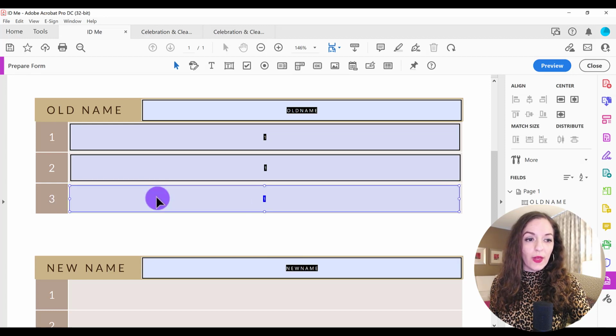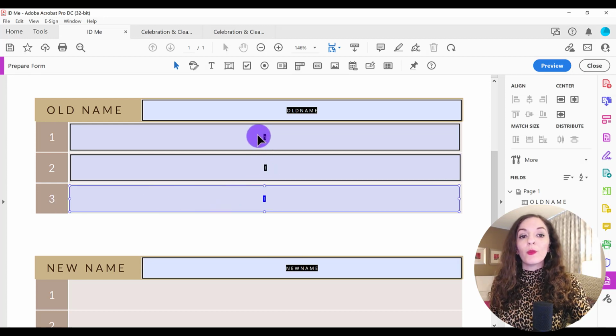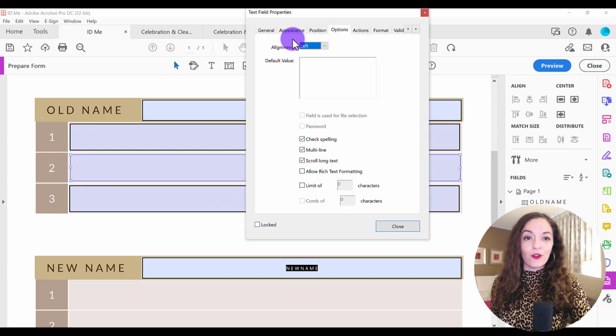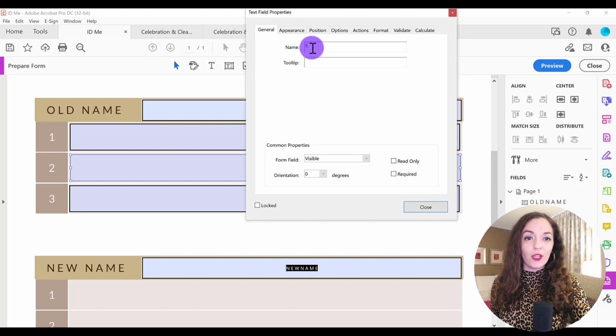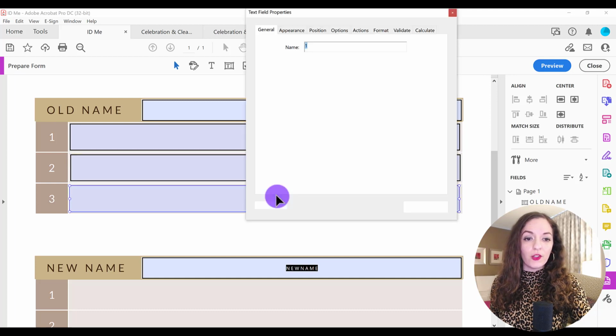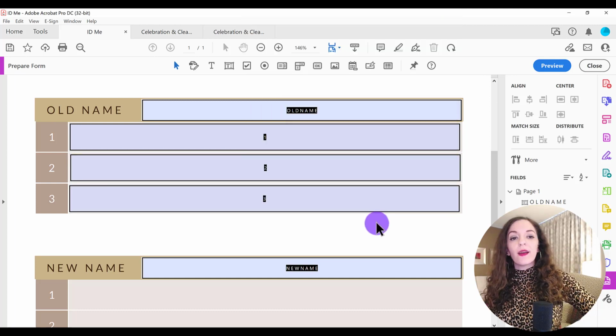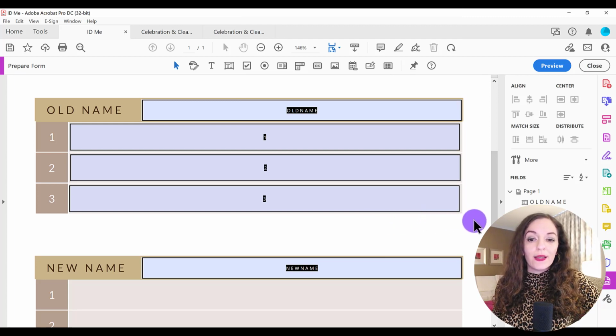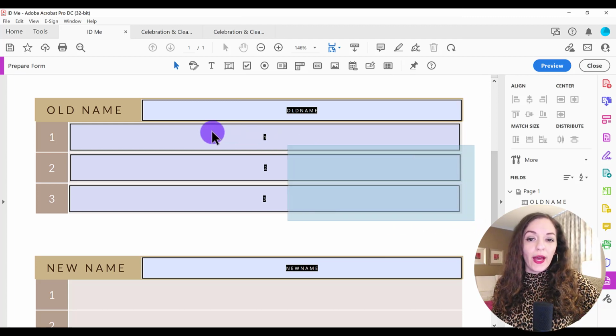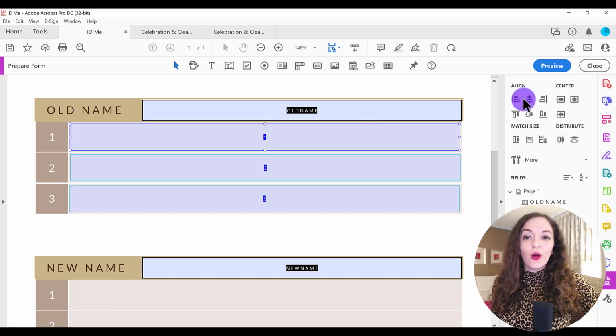So let's do that right here. Remember, we don't want to have the same name for each field because it'll start to duplicate. So let's change this to number 2 and change this to number 3. And now what we want to do is I'm going to click and drag these 3 fields here because I want to align it center.